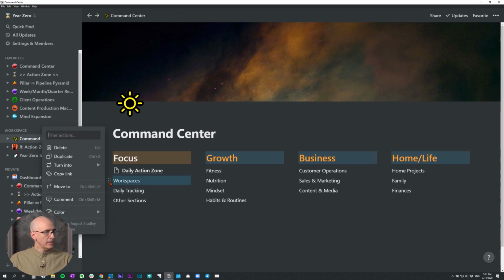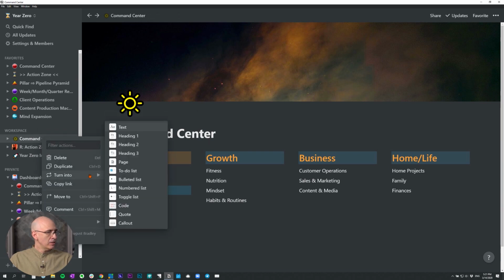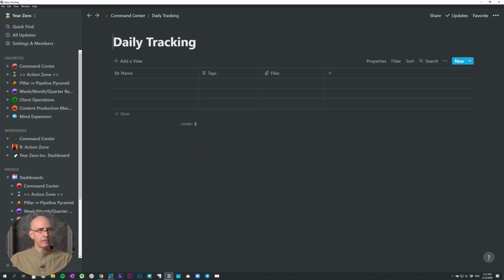All right, so workspaces, turn into page. Daily tracking, turn into. Now let's say you wanted to turn it into a database. You don't have the option for database here. So you'll turn it into a page, you'll click into it and then choose database. And now it's a database.